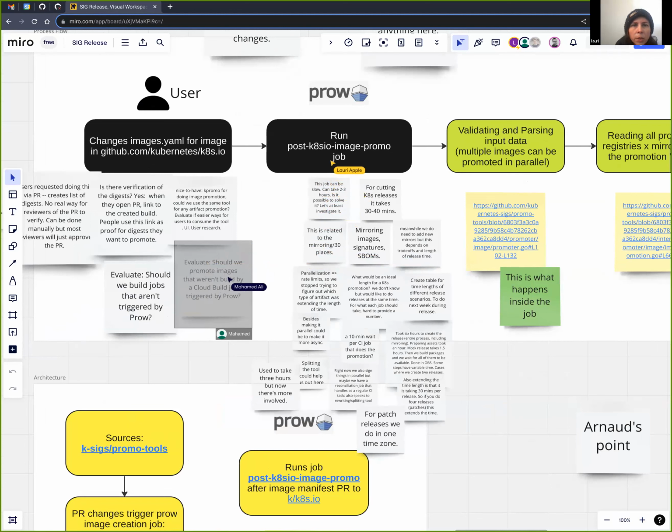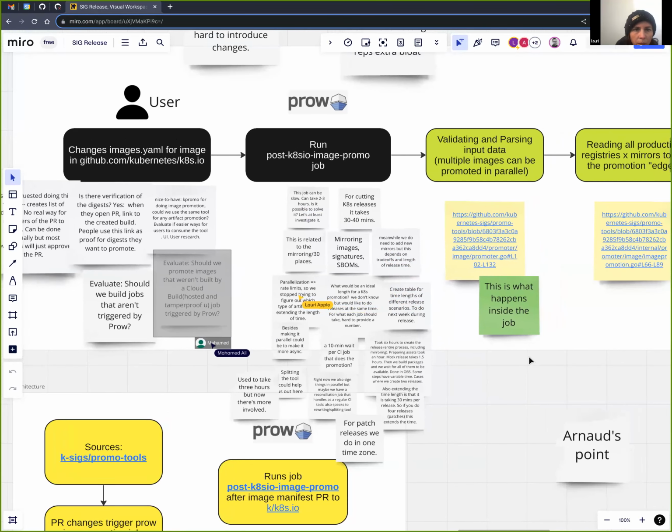So with this running job step, we noted it takes a long time. It's related to mirroring. We need to figure out if we will add new mirrors based on the trade-offs and length of the release time. Some context about how we tried to figure out what was taking so much time. What would be an ideal length for the promotion? For figuring out current status, we'll create a table providing the lengths of different release scenarios.